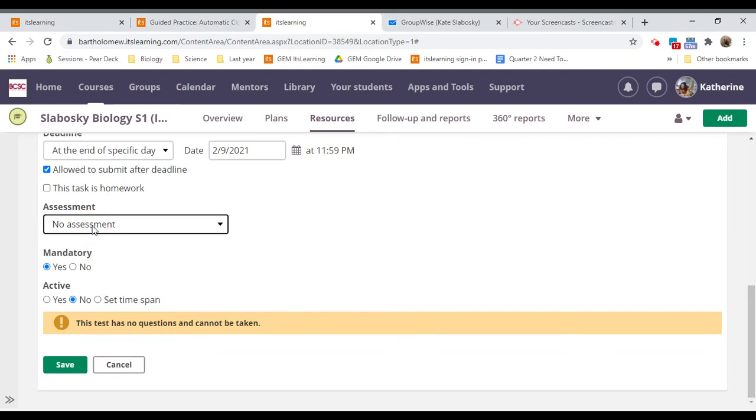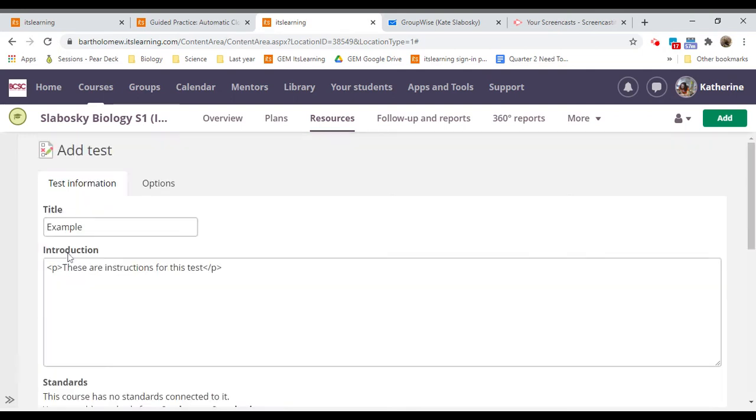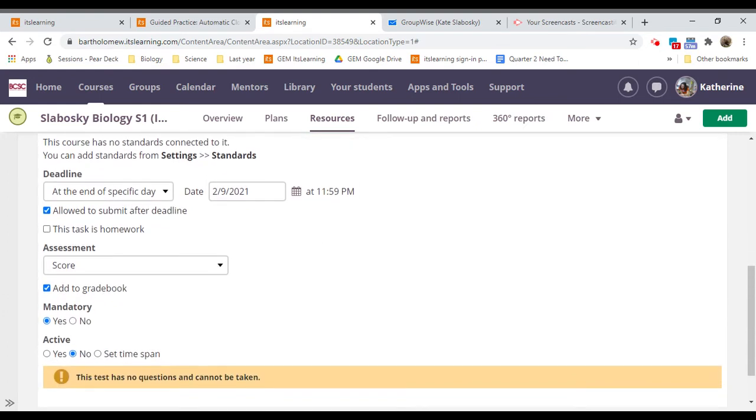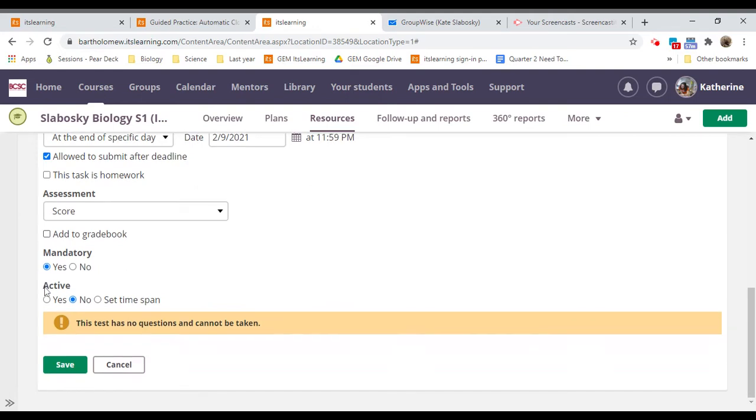In terms of assessment, I am going to choose score because I want my test to be just out of a number, out of a score. And then it doesn't matter if you click Add to Gradebook or not because we don't use the It's Learning Gradebook at this time. I just leave it as mandatory, but you could click not mandatory if you don't want it to tell students that it's a mandatory assignment.